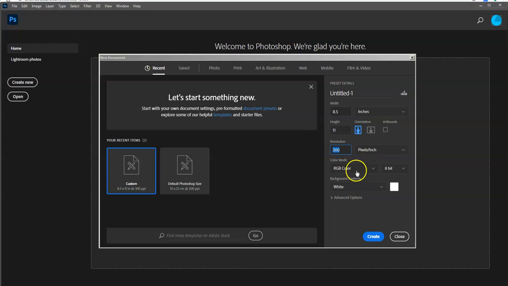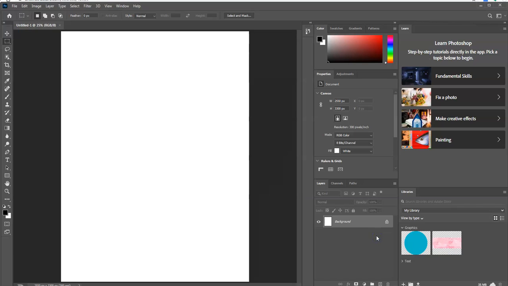Do not worry about changing the color mode here. If you do not have RGB color, make sure you set it to RGB color. Then set the background contents as white, and let's click create.